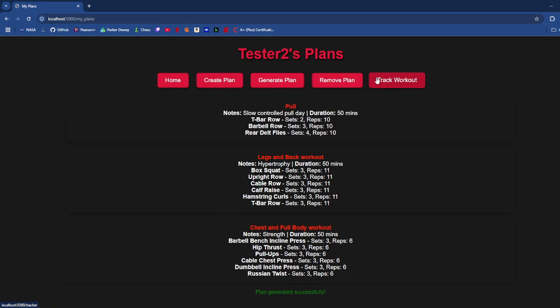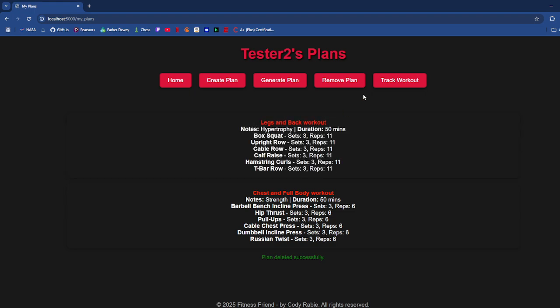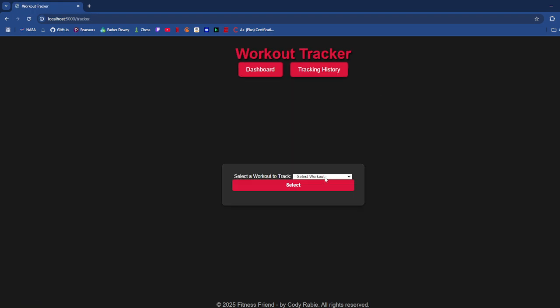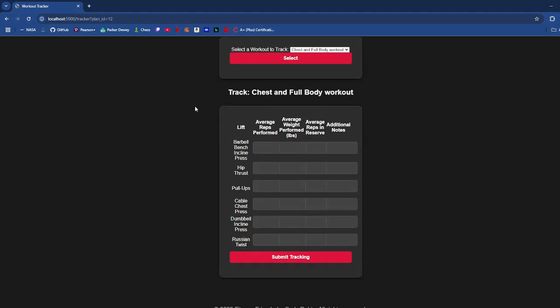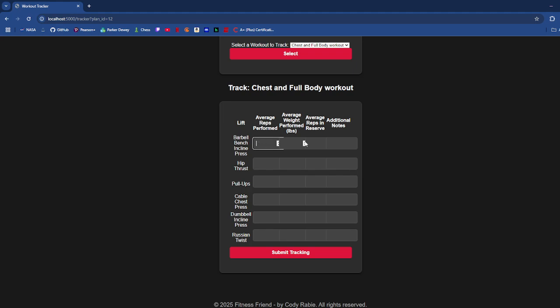So we can actually track one of these workouts now or remove. Let's go ahead and remove the pull one. And let's go and track a workout. So we're going to select this one, the chest and full body. So we have some information to put in here in this table. Average reps performed. We're going to say we did 10. We're going to say they did 200 pounds on this and that they had 2 reps in reserve.